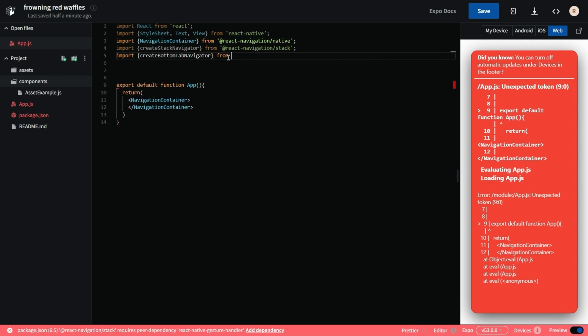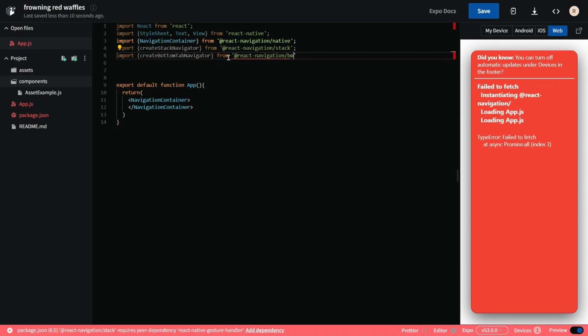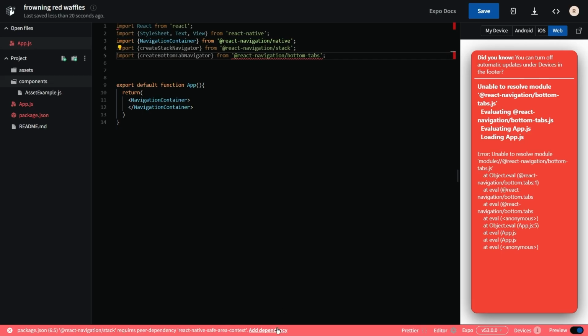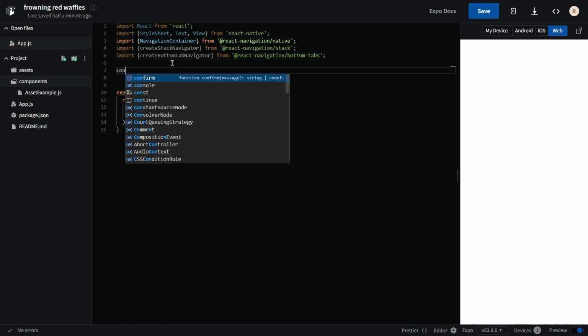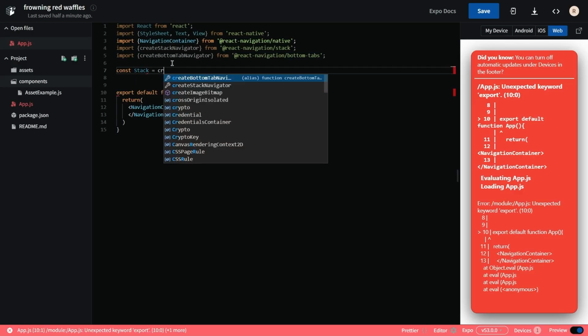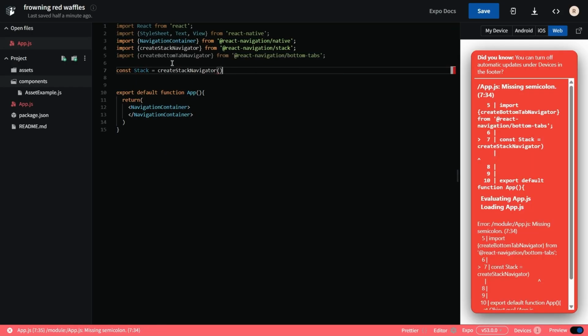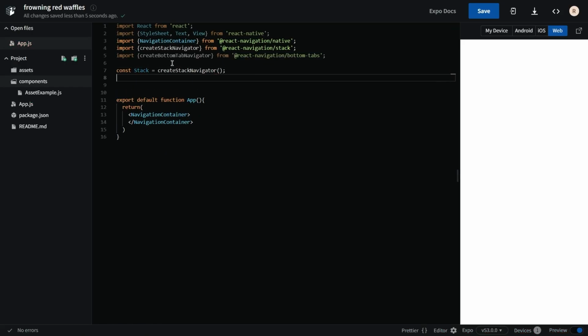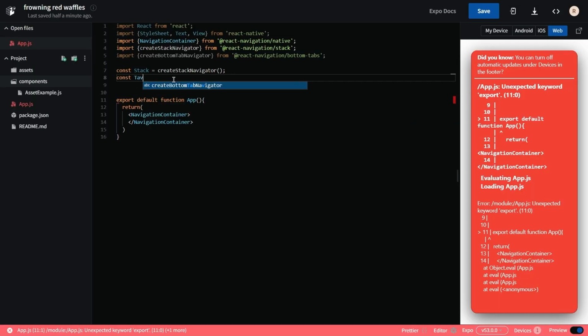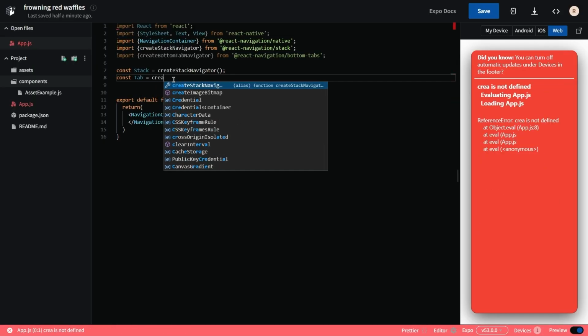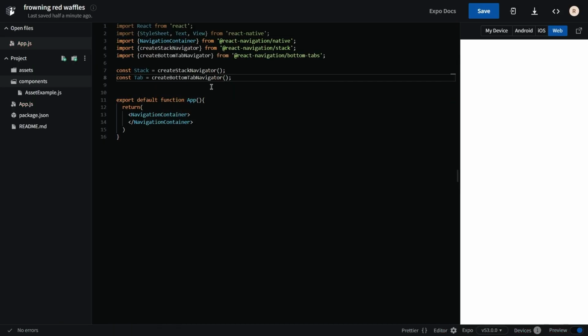After importing, we create two constants outside the App function: const Stack equals createStackNavigator, and const Tab equals createBottomTabNavigator. You can think of these as machines that will help us build our navigators. Finally, we go back inside our NavigationContainer and add Tab.Navigator, which tells the app that our primary navigation system will be the bottom tab bar. Later, we will add different screens like home, add product, chat, and profile inside this tab navigator to make our app fully interactive.